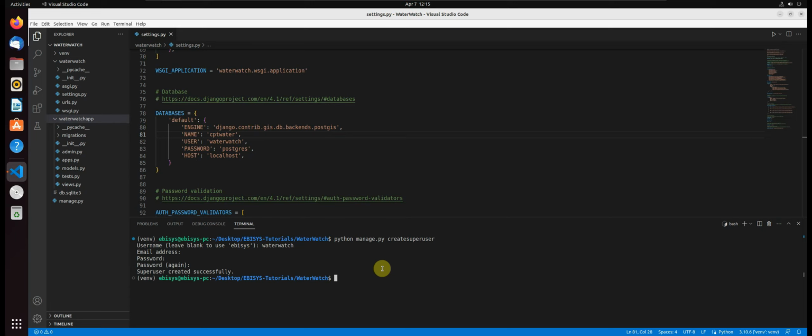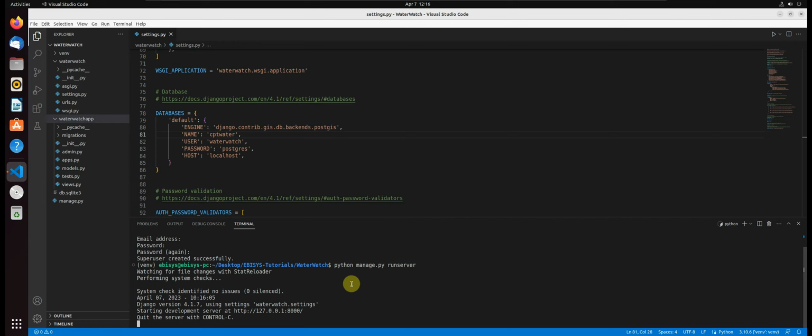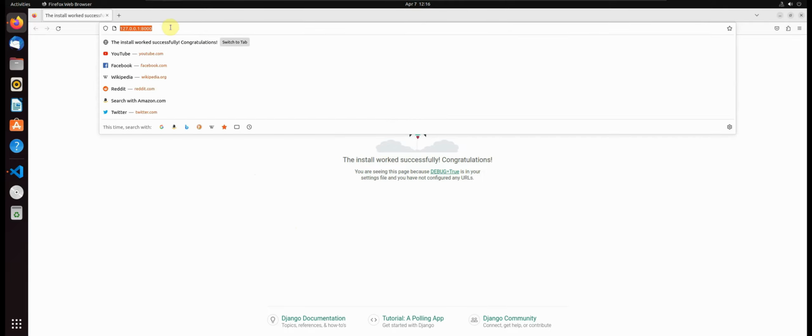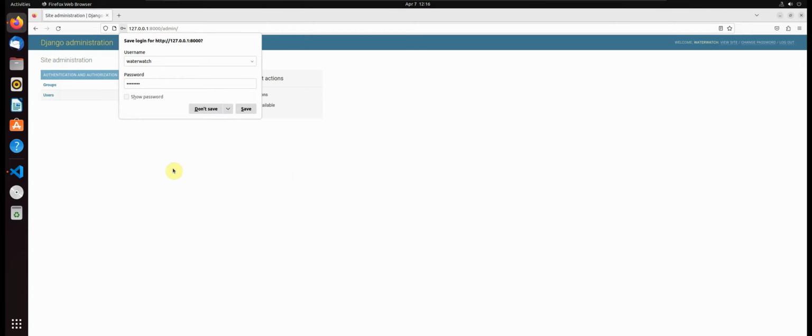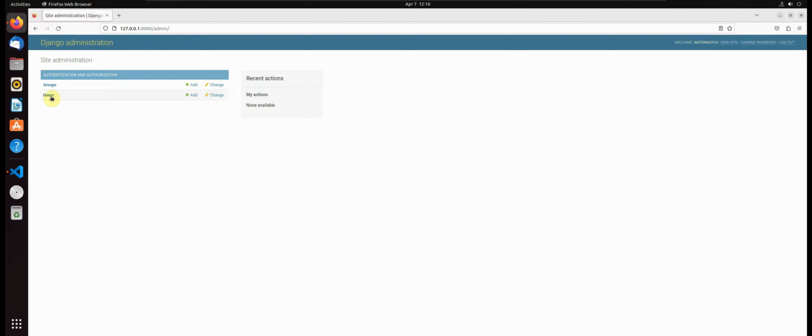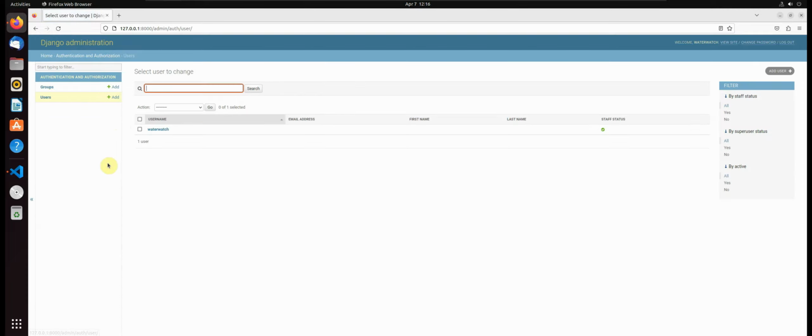So now let's test and see if we can log into the Django administration portal. So let's run the server. Okay, now let's open up the URL link where our server is running at. Okay, so now over here we are going to add a /admin for the admin portal. So now let's type in our username that we have created and then the password we said was Postgres. Okay, so let's go to users to verify that our user has been created. So as you can see, we have created our user successfully, which is waterwatch.